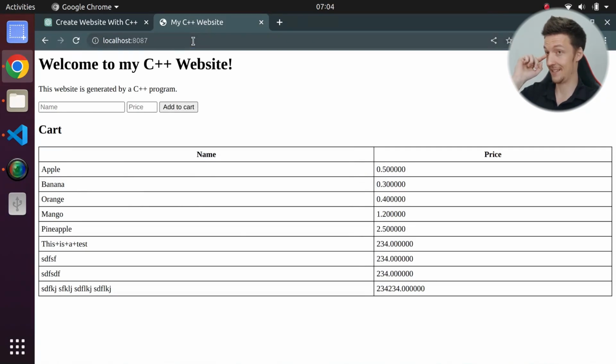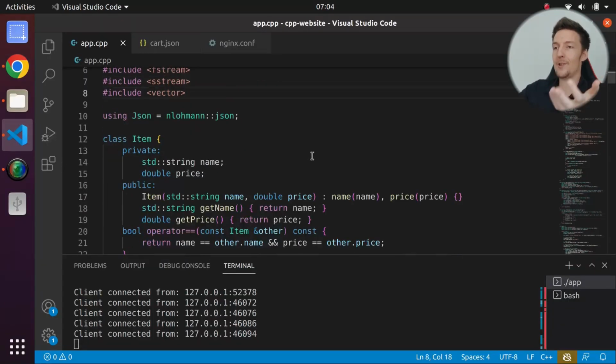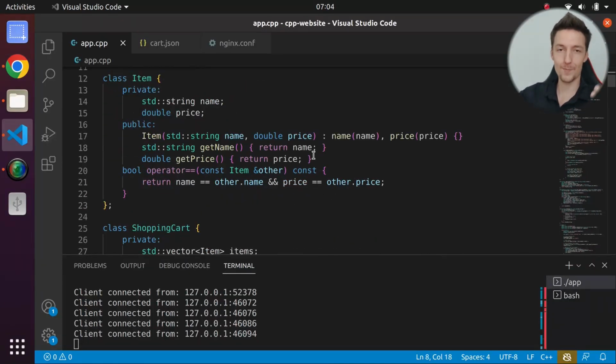That is amazing. Now I have a C++ website. Isn't that great? Now, I'm not sure if there's any practical use for this thing, but it was fun to do and fun to learn to make my first C++ program.